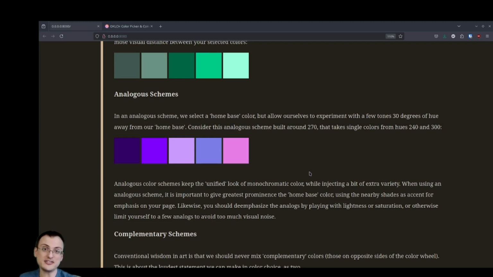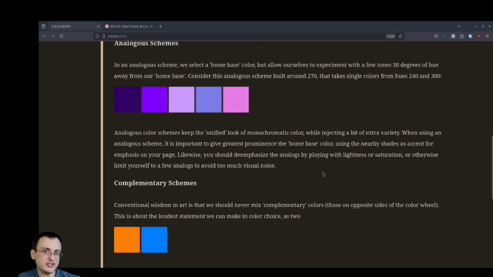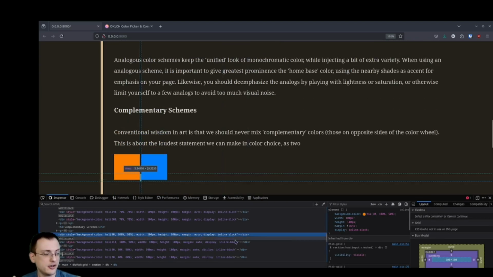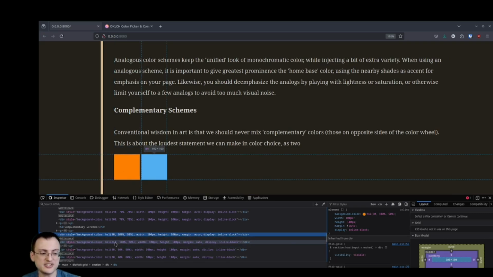Now, our next kind of scheme is one of those examples of a way that we can break the rules. So, conventional wisdom in art is that you never put complementary colors next to each other. Complementary colors are two colors that appear opposite on the color wheel. So they're going to be 180 degrees apart. If we inspect our orange and blue here, we see the orange is at 30, the blue is at 120.